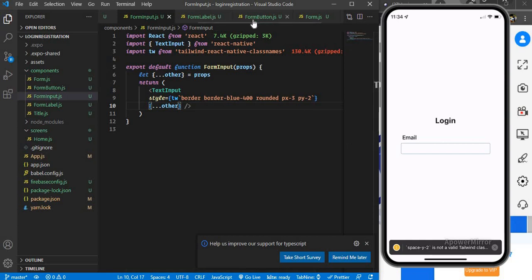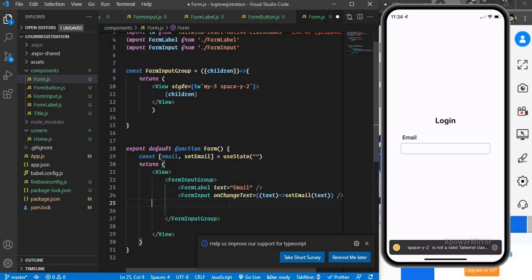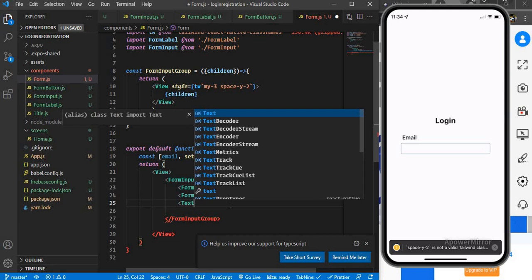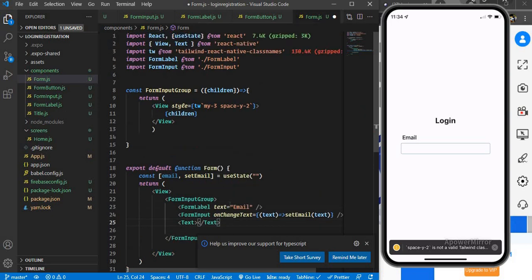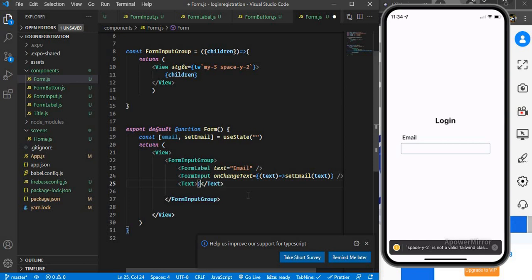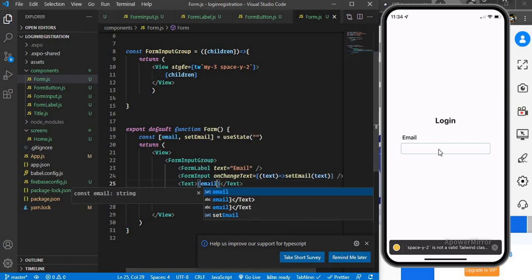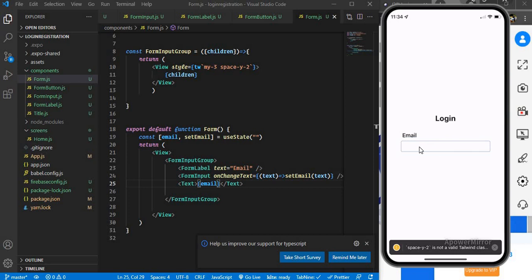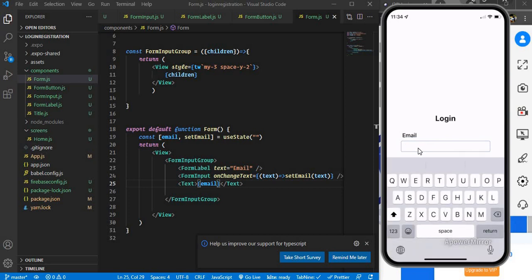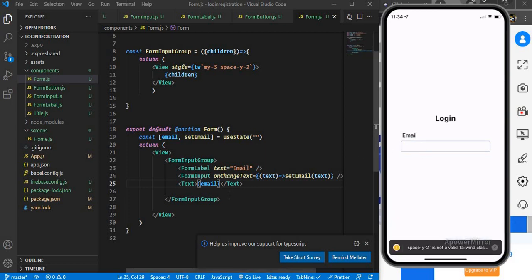Now to check if we are getting it correctly, what I'm going to do here is inside our form component over here, let's type something. So I'm going to say text, and inside that text, here I want to see my email. So if I save this now and type something on my phone, something something something, you could see this is how you can achieve data binding in this. Now let's go back again and continue with the same for the password.